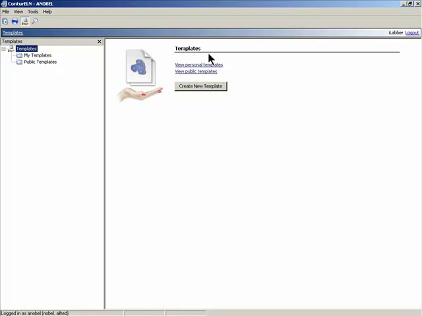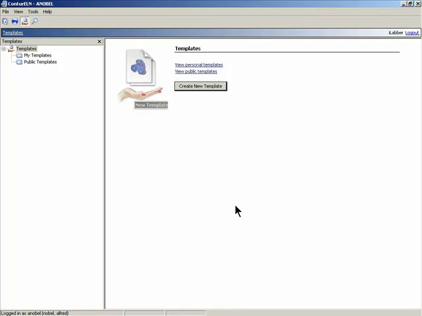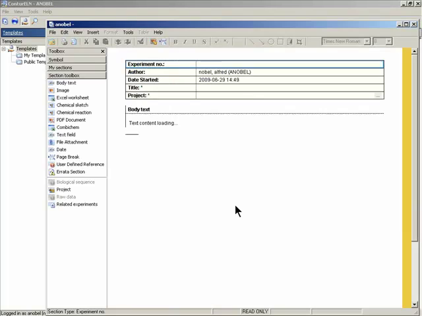And we can create a new template by clicking the Create New Template button. A template can be personal, just for your own use, or public, to be shared with your colleagues. We type in a name and we can have a description. And this will then open the template editor.